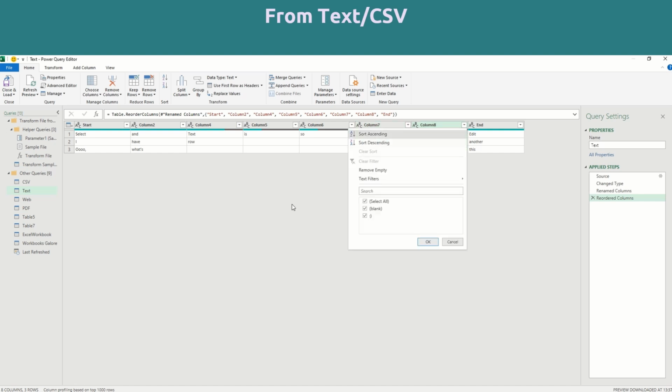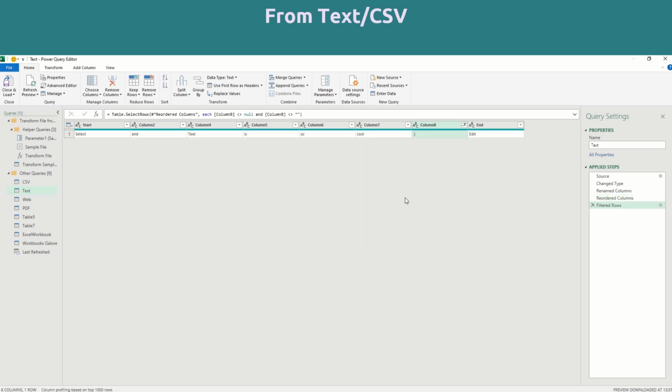But let's say, for example, you also want to filter. You can filter out the blank and remove the empty, and you will get only the values where it's not empty, for example. And you can always delete that step as you can and have done so previously. If you ever want to refresh the data, you can click on refresh preview and it will reload it for you.